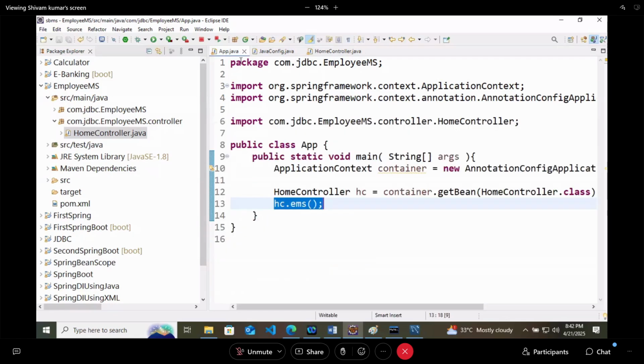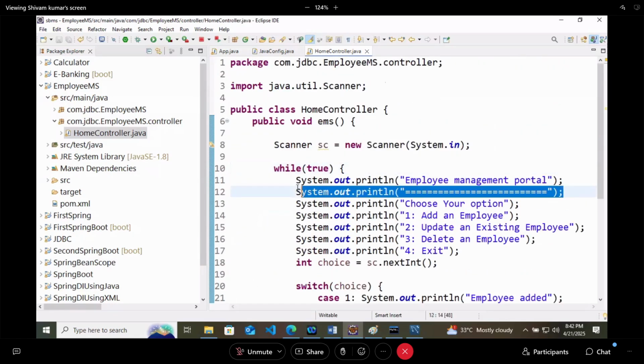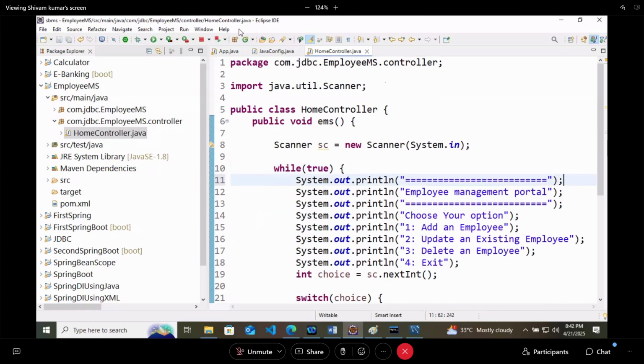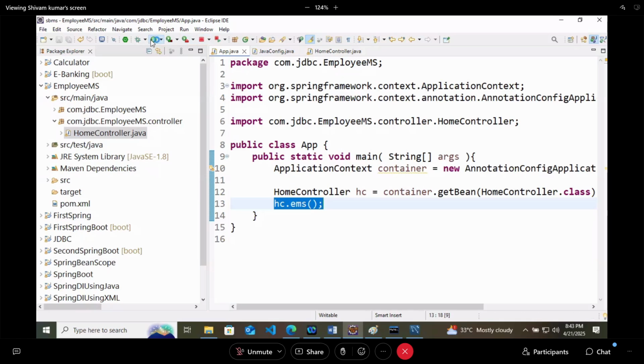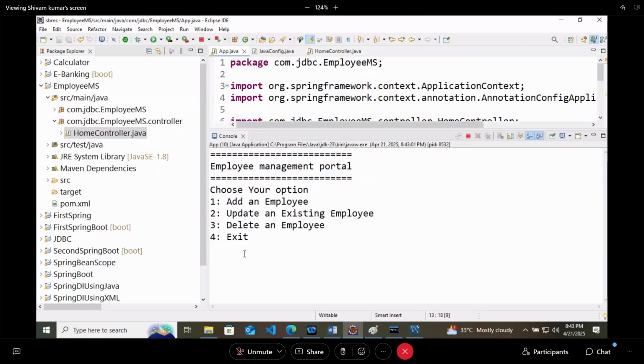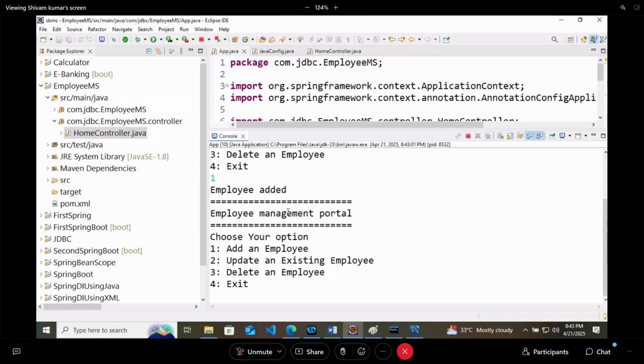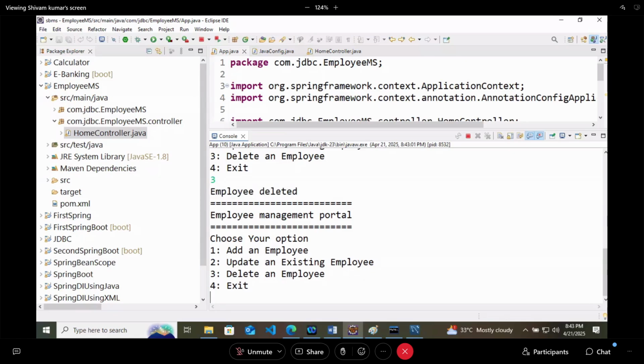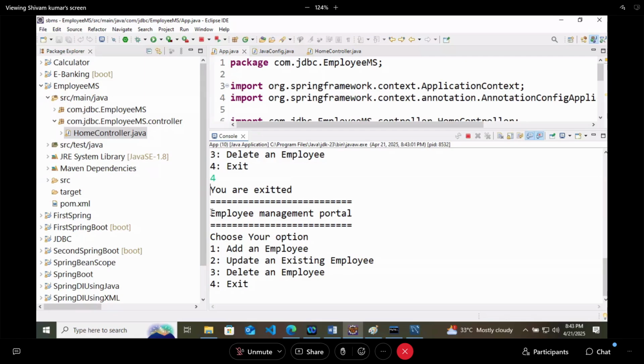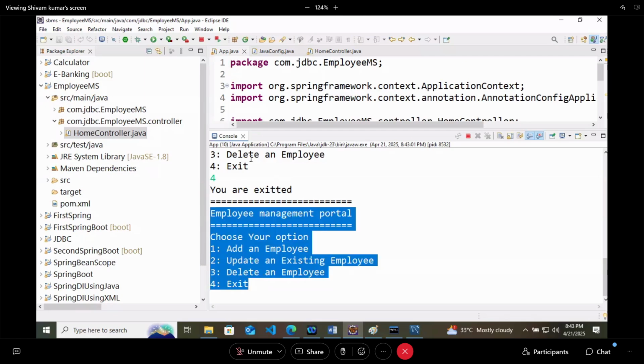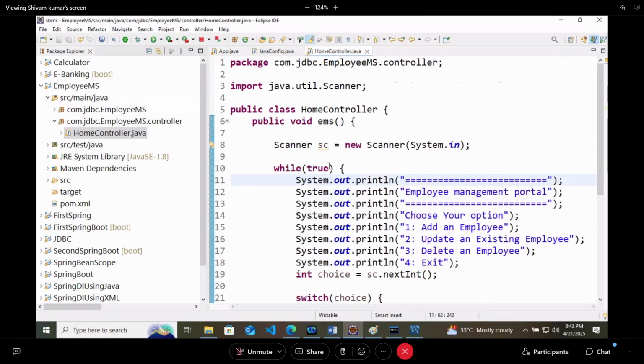So here before this employee management portal, I should print some equals signs like this. So I want to add one employee. One. So employee added. Again, we got employee management portal, and again I can choose the second option, employee updated. And now I will choose the third option, employee deleted. On the fourth option, exit. Exit, but again we are getting options, because the while loop is true every time.